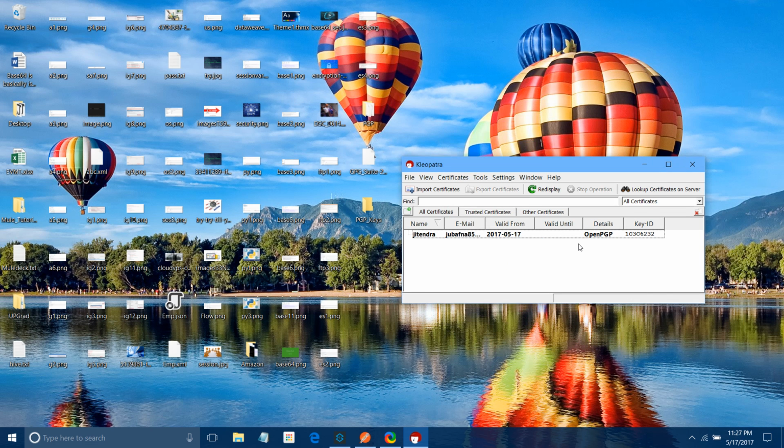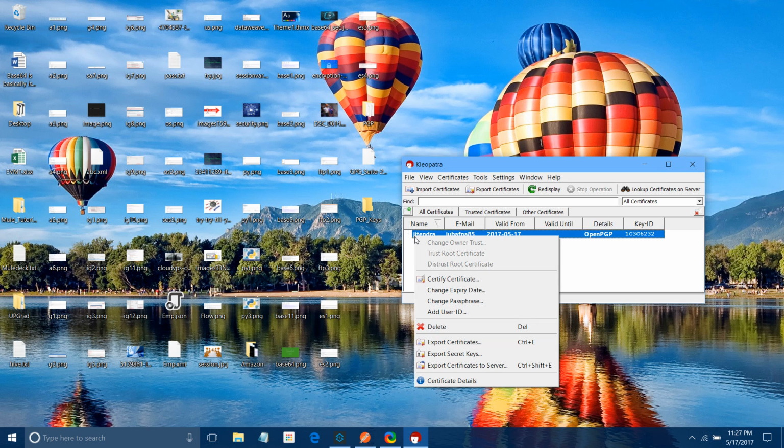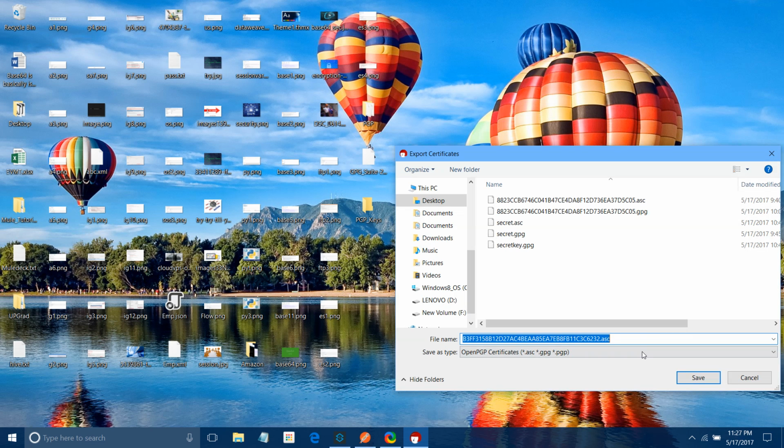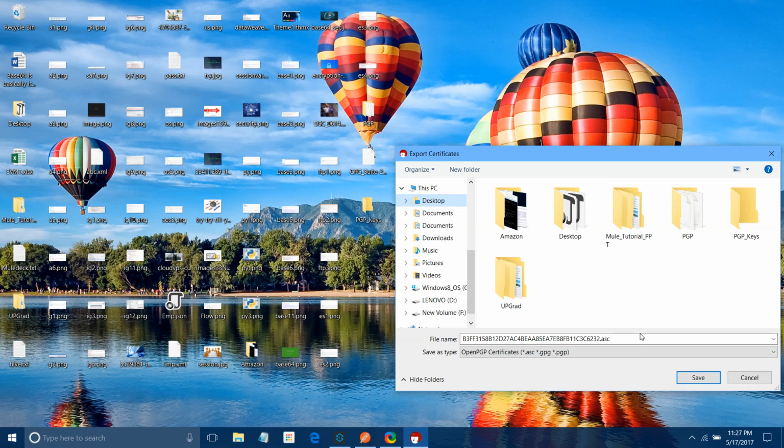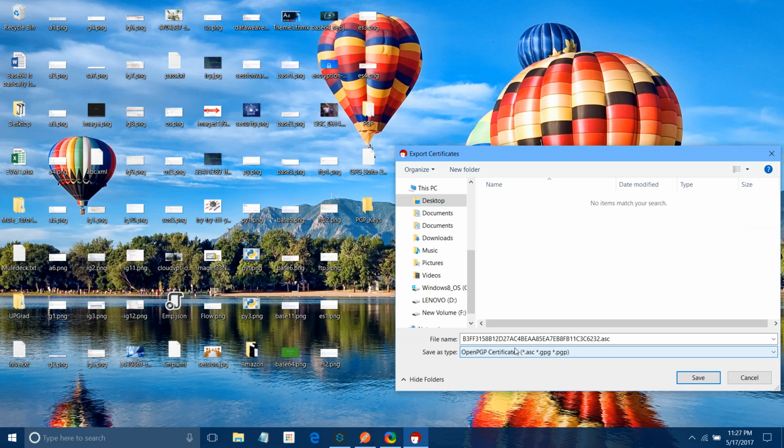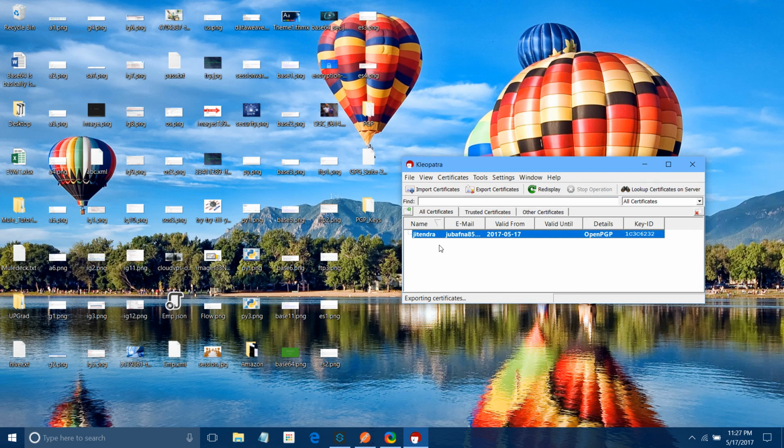Now let me export our public key. You can say Export Certificate. So let me go to the desktop. I have a folder called PGP key. You can export in .asc format and .gpg format. So let me export in both formats. First I will export in .asc. Then I will again right click and say Export Certificate.